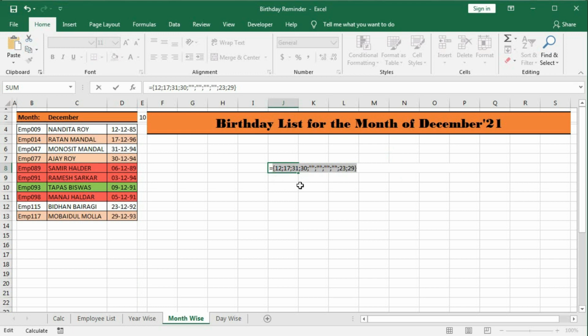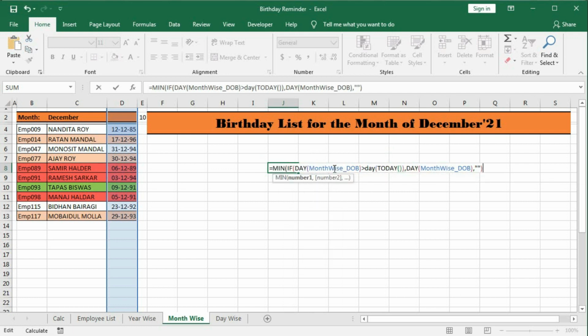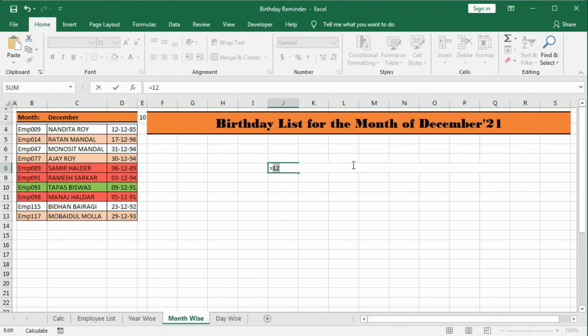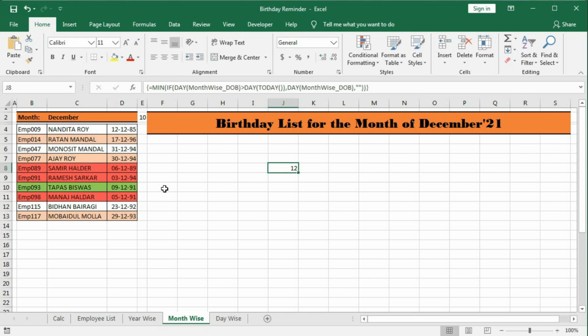Now we will find the lowest number from these values. So for that we want the formula minimum, then bracket close at the end, and now if I click F9, we can get 12. Today is 9th and here you can see 12th is the closest date greater than 9th. So now press Control Shift Enter because this is an array function. That is why we have to press Control Shift and Enter.